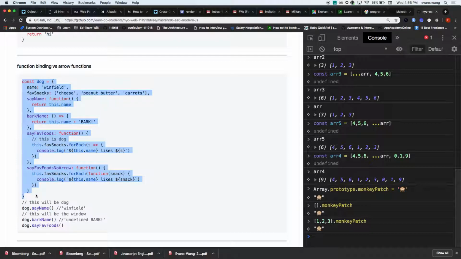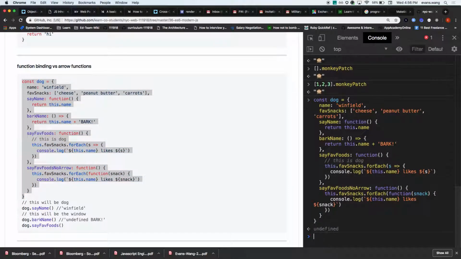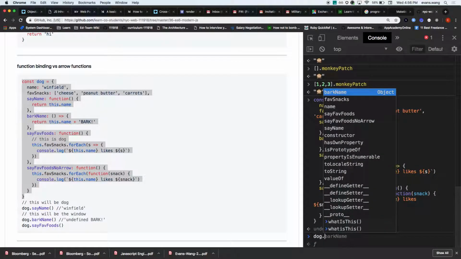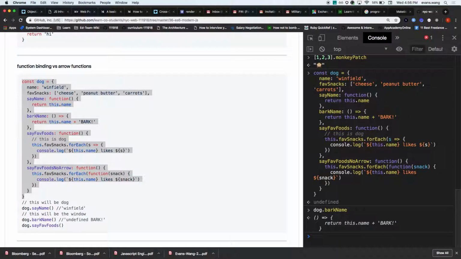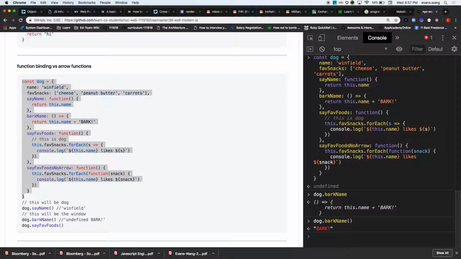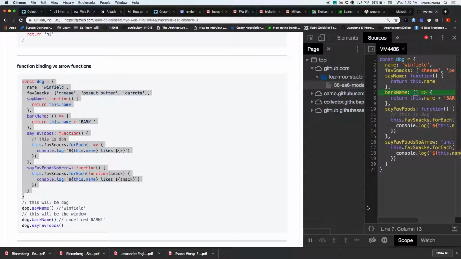Okay, all right, let's play. Cool. Remember, the arrow function inherits what this is. So when I do dog.barkName, what is happening here? It has no reference to this. It comes back, this.name comes back undefined.